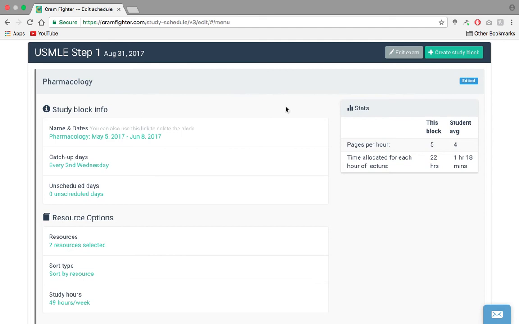And in order to see a few tasks every day from a particular subject, you'll want to create a separate overlapping study block that runs in parallel to your main study block. And just add those resources that have the subject you have in mind to that overlapping study block.